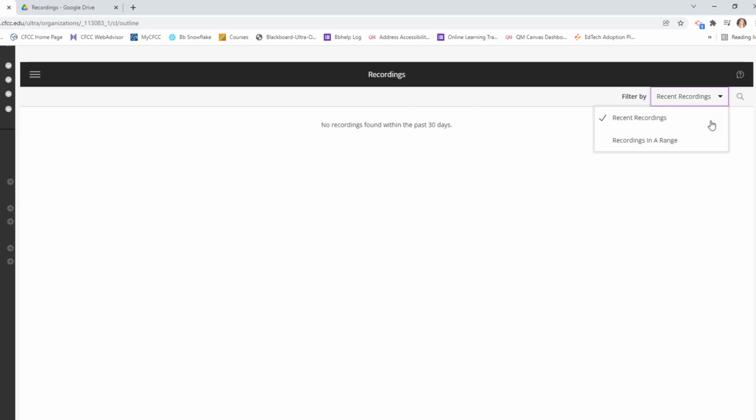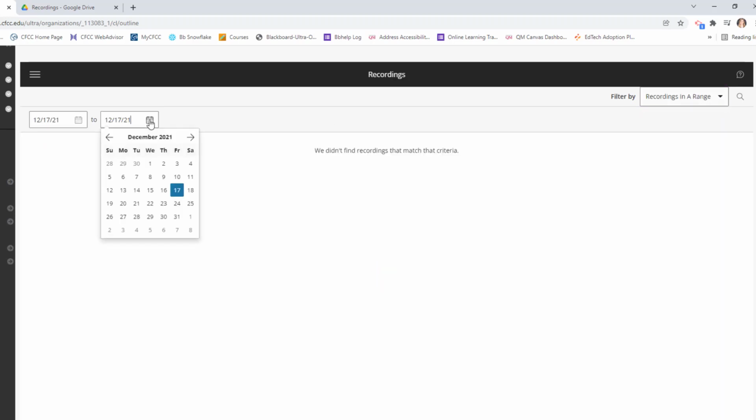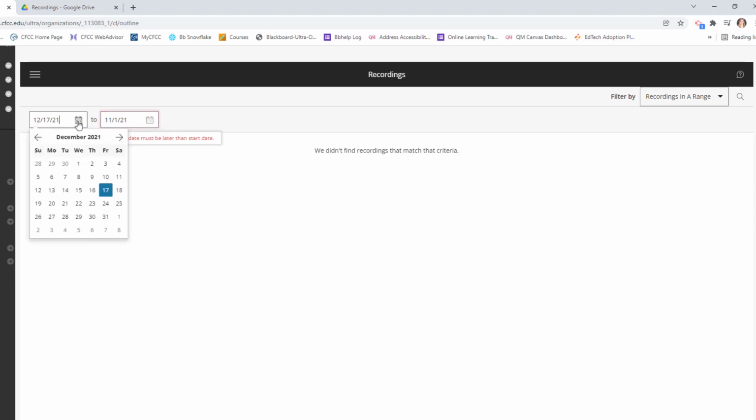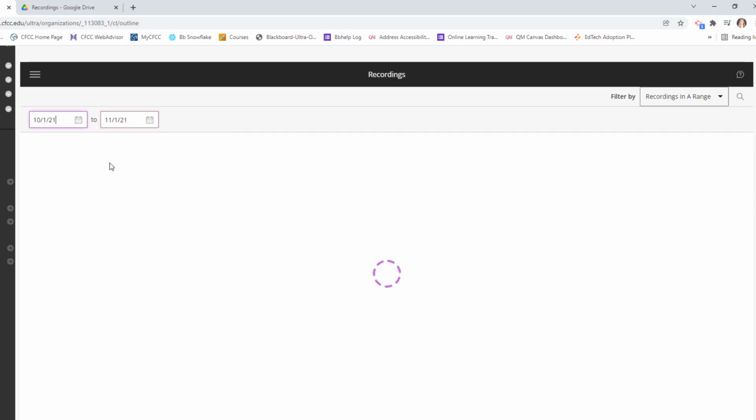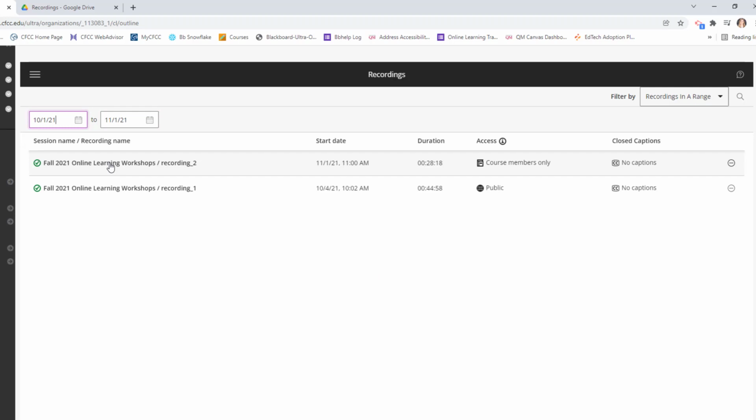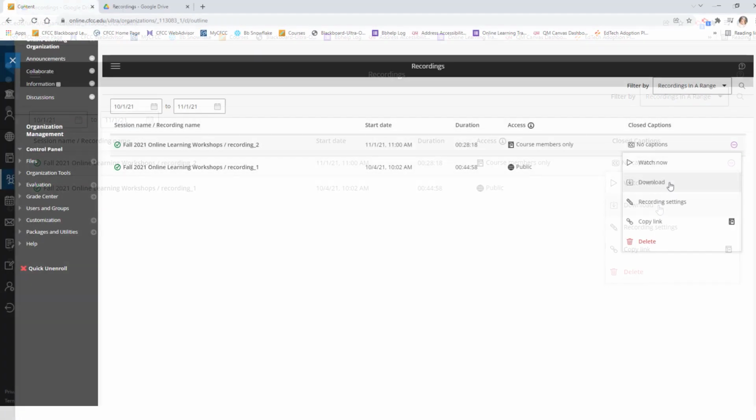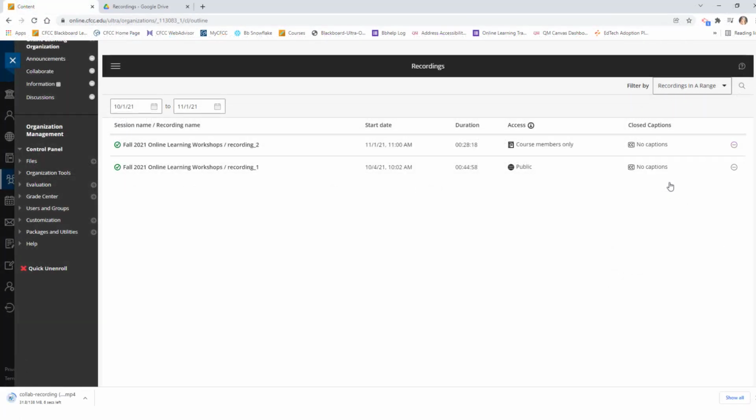recordings. First, locate recordings by using the Filter by box. You can use the calendar icons to select a specific date range or view recent recordings. Once you locate your recordings, click on the three dots to the right of each recording and choose the Download option. Once downloaded, your recording will appear as an MP4 file in your Downloads folder on your computer.